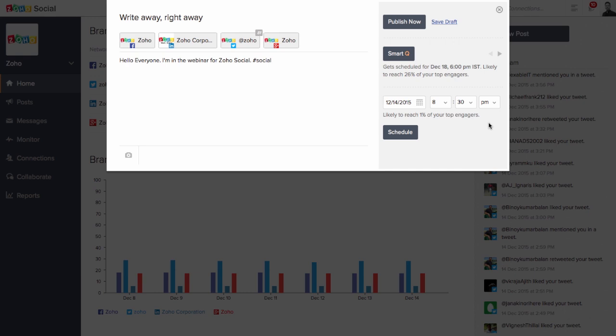But in case you're not sure what's the best time for your audience, you should check out the Smart Queue feature. Smart Queue is a really handy feature that automatically suggests the best time to schedule a post based on your audience and how they engage with your previous posts.